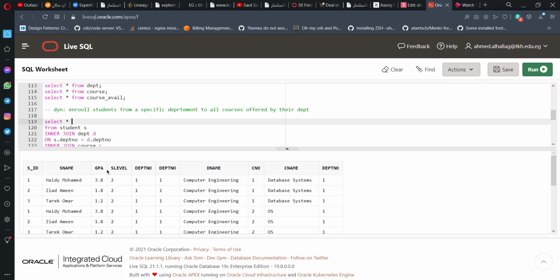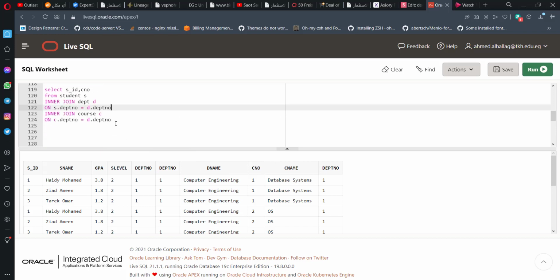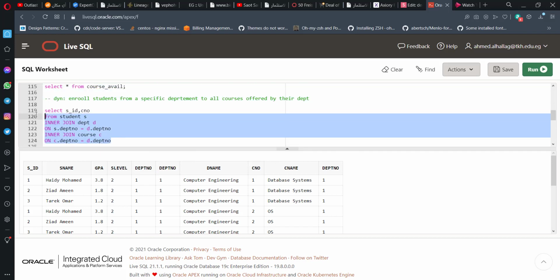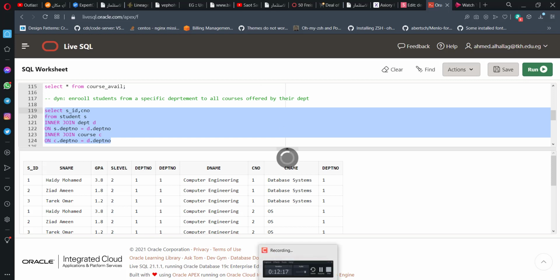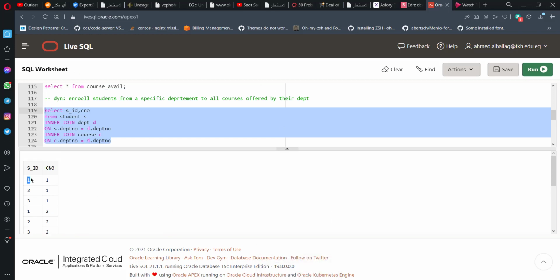Now let's explicitly select, instead of selecting all of these columns, I just want to select the SID and the course number. And notice that I don't really need to use the aliases of the tables, because this column occurs only once, and this one occurs only once, not like the department number. So now you have Heidi enrolled in databases, and Heidi again enrolled in operating system, and Heidi again enrolled in computer architecture.